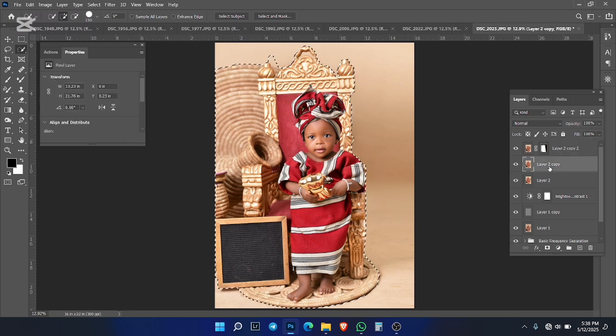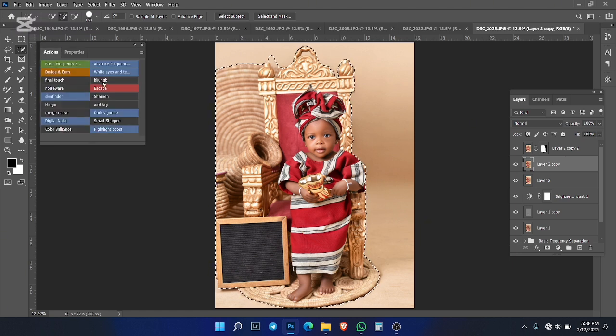After selecting, feather, put feather like 2, and we can use this selection to select the background. I use my action to blur. I already set my action that way and I just click, it blurs it directly.